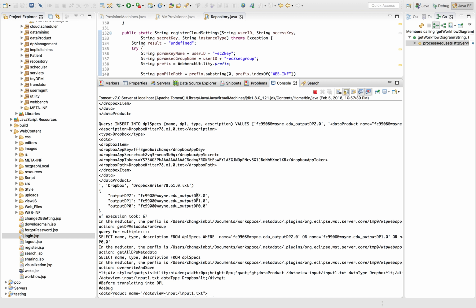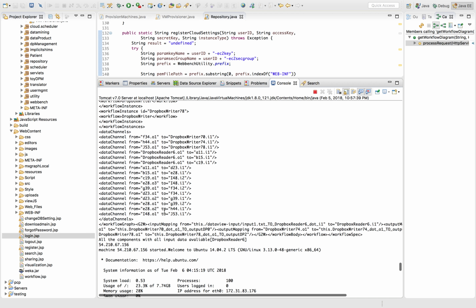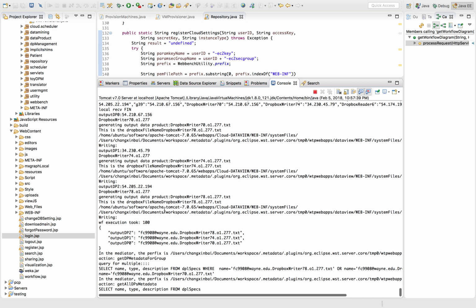So as you can see here, this is the experiment I did last night. The first is we can see that the total workflow execution time is 67. This uses the local engine to execute this workflow, and here we use the Amazon EC2 to execute this workflow.